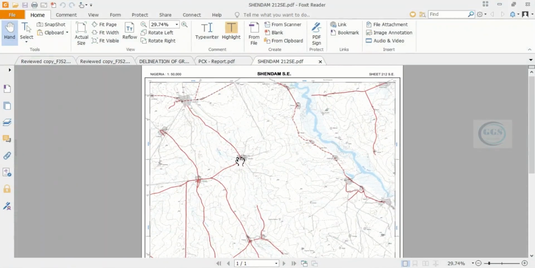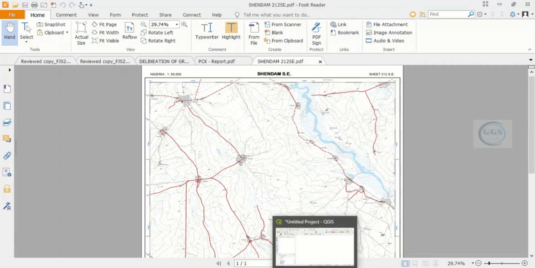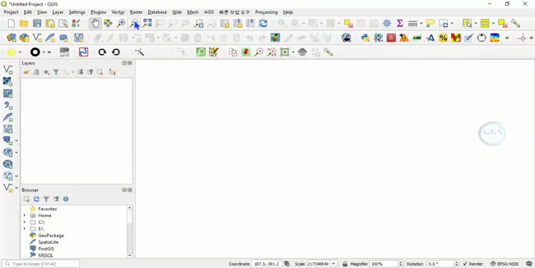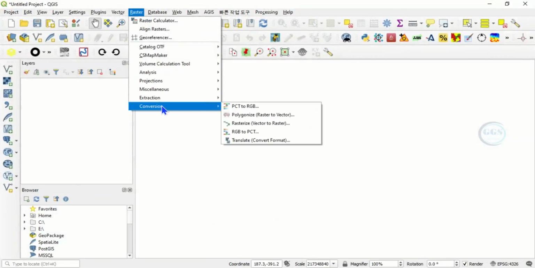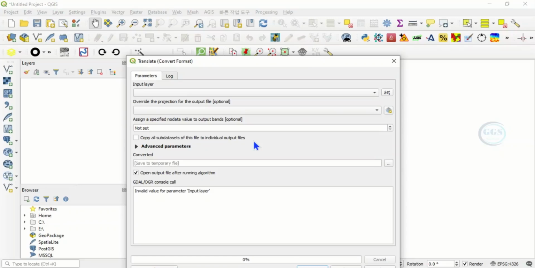So I've opened that document, which is a topo sheet. So let's load it in QGIS and see how it works. So in QGIS, to do that, you come to raster, you see conversion, then translate. Click on translate. So it will bring a canvas like this.